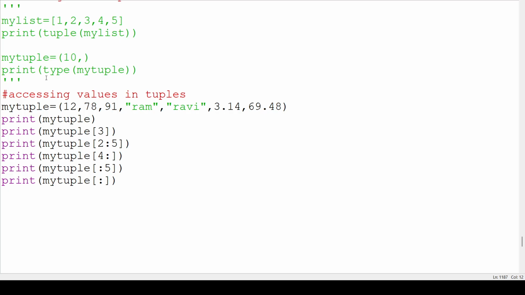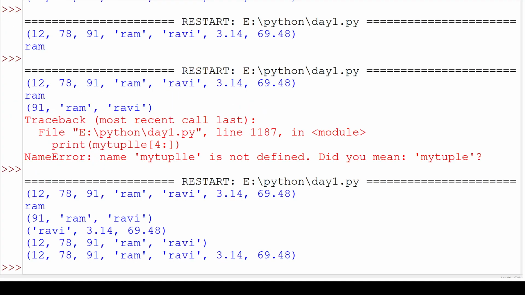Control plus S and F5. Let's move back to the output screen. You can see all the outputs together. Why I don't explain all these line by line is that we already covered these in strings and lists, so I'm just making the examples so you can easily understand. If you have any doubts, let me know in the comment section and I will clear those things. Yeah, this is the way to access tuples.